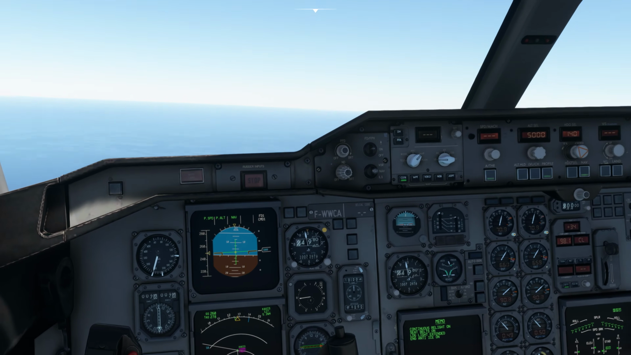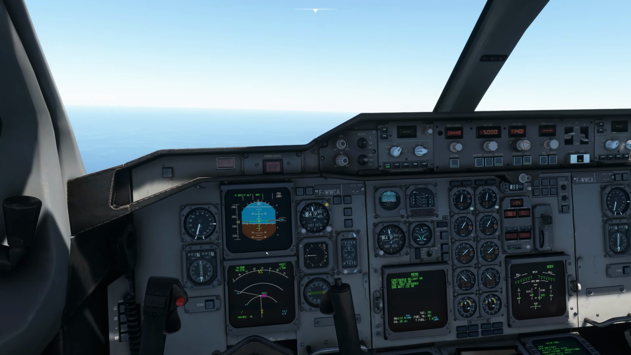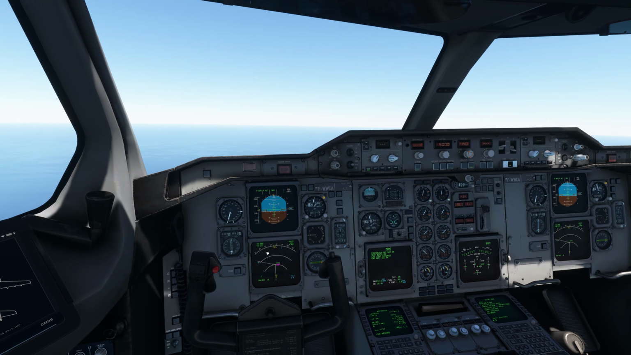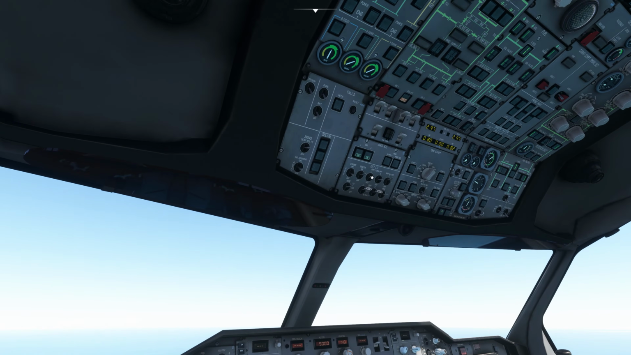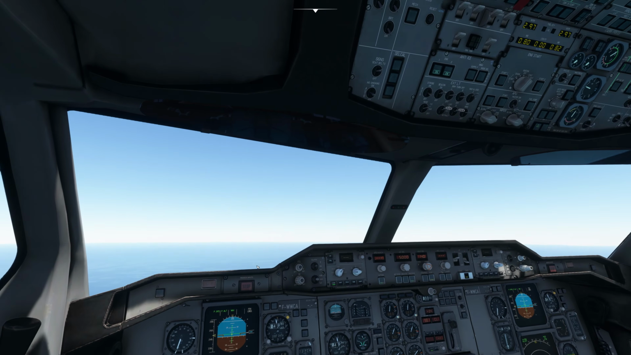And now you can see the plane has leveled off at 5,000 feet. At 10,000 feet, I will turn off the lights and turn off the seatbelt signs.